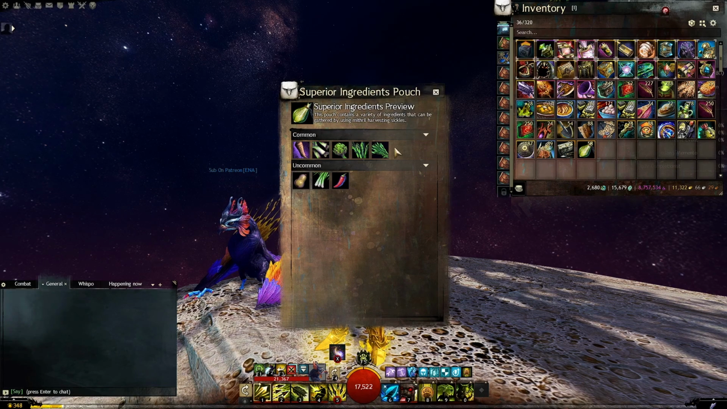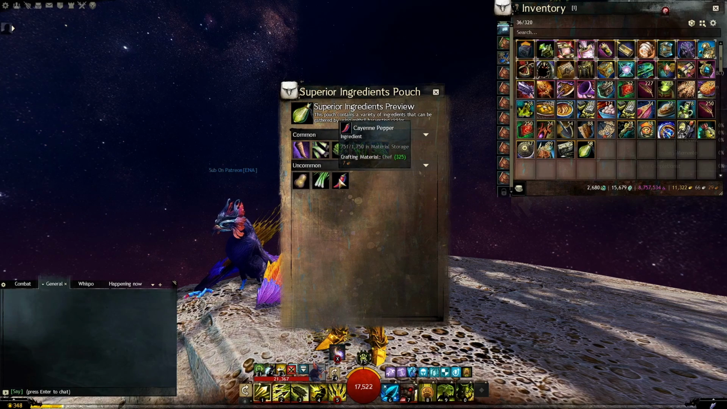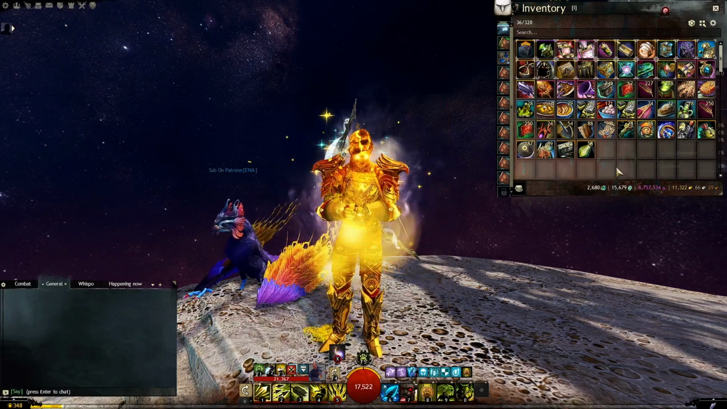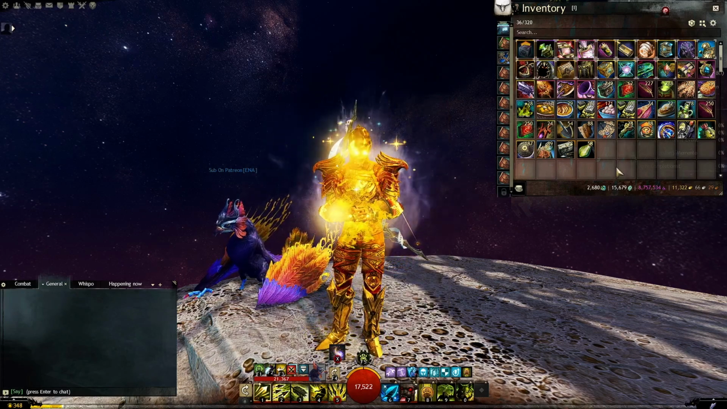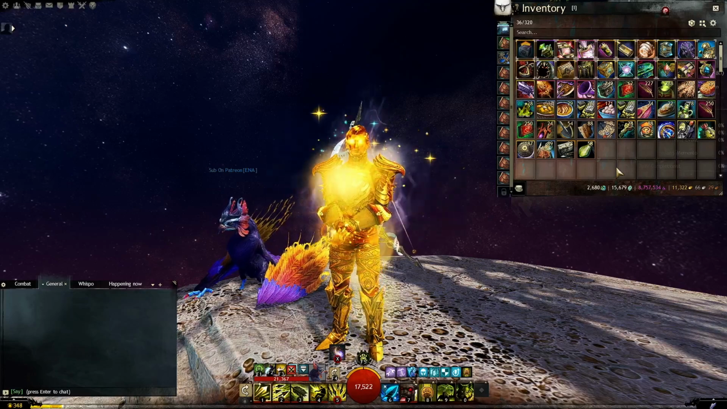Here we have 5 drops in the common category, 3 in the uncommon one, and that is pretty much it for the first level of our research. Next, we're going to head on over to the Guild Wars 2 wiki to do the second step of the research.